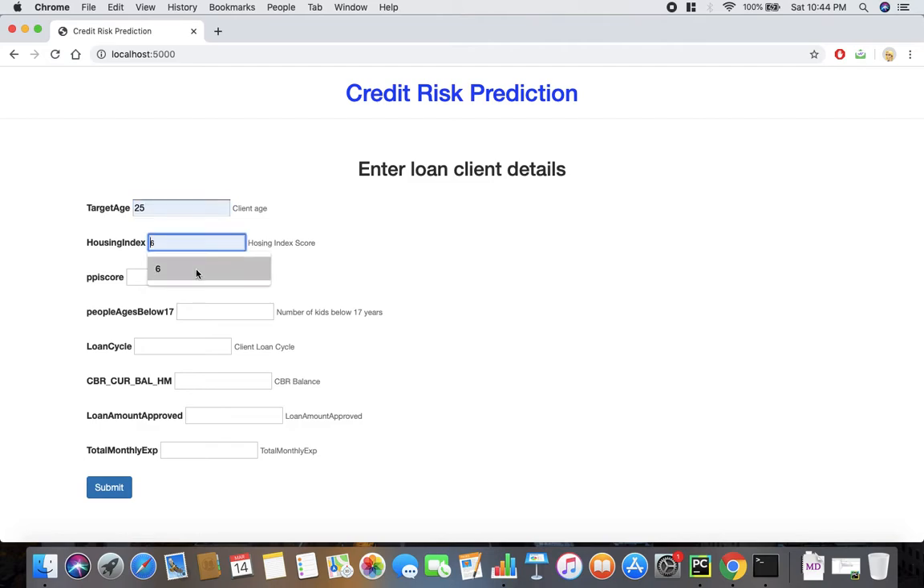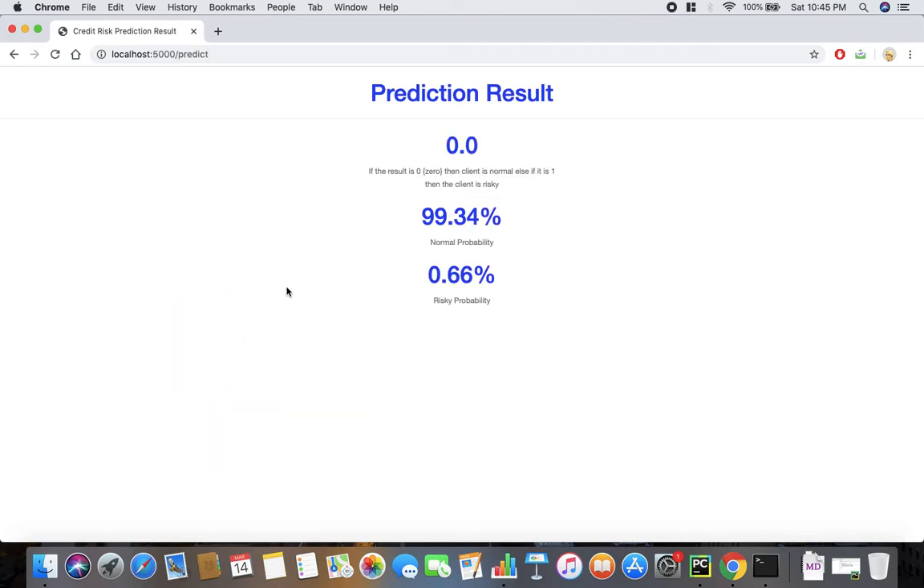Let's fill in the form with the values which I tried this afternoon, just to make the process quick, and put the submit button, and we are getting the prediction result, which is 0.00. That means the client is not risky, and the loan is going to be repaid in future, and the likelihood of that is 99.34%, and there's only a 0.66% chance that the loan is going to default.